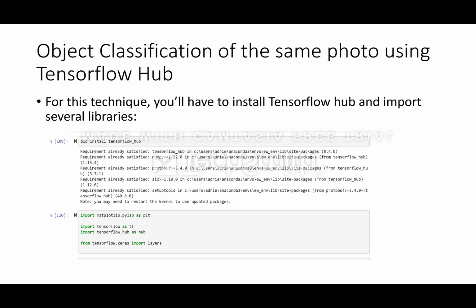In my next example, I decided to switch gears and use a different technology. I installed TensorFlow Hub. Within TensorFlow Hub, there's a library of deep learning modules which span across different areas such as text classification, image classification, and video classification. I installed TensorFlow Hub and imported the libraries I needed for this demonstration.